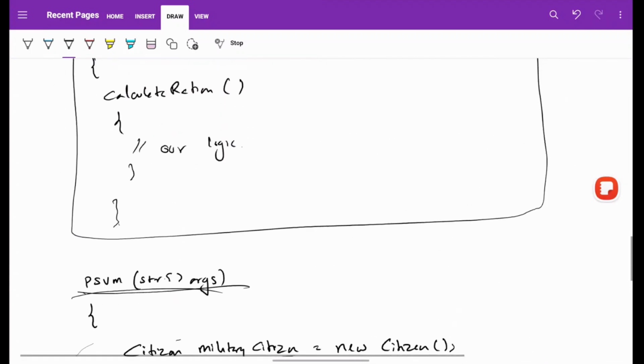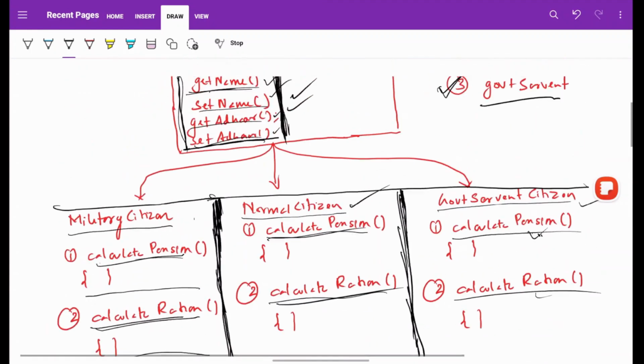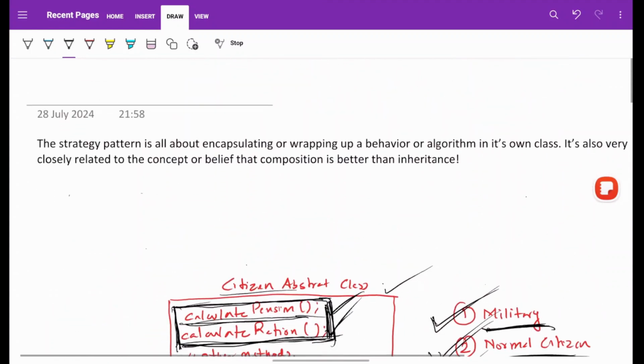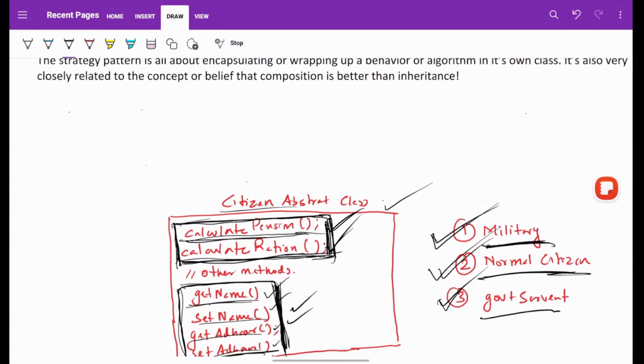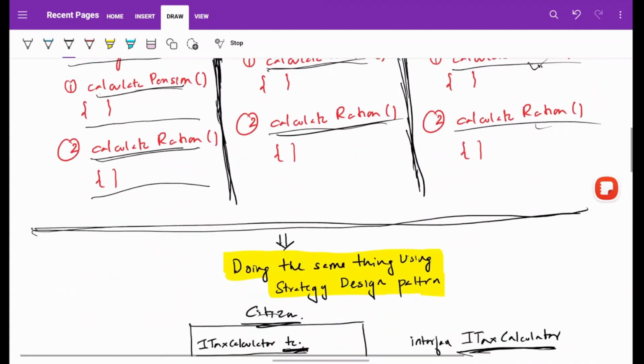So this was the basics about the strategy pattern. I will do a practical in the code editor, so that it will be better to understand, because the handwriting here is not that good.